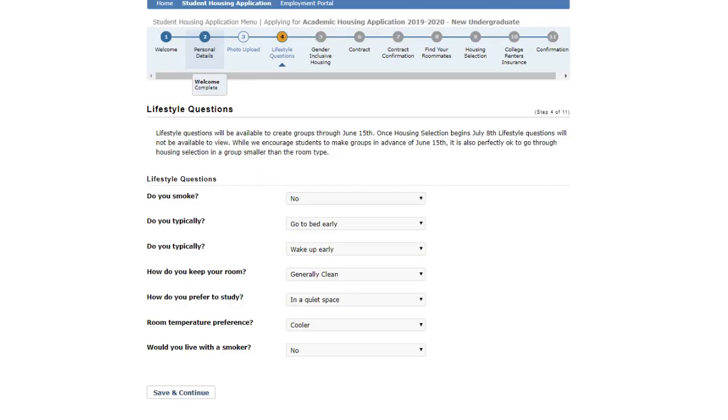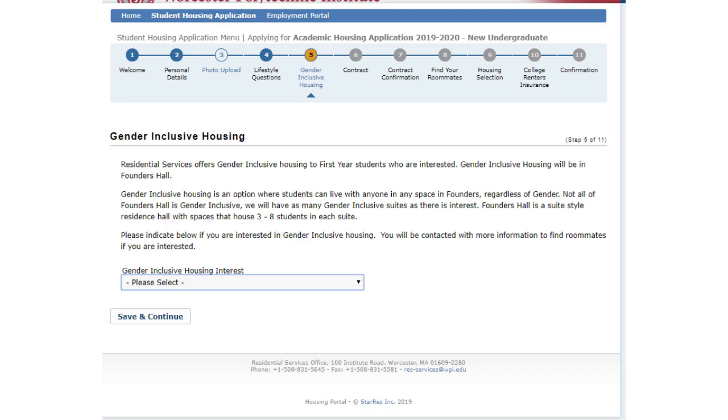The following section will allow you to answer some lifestyle questions that will help you reflect on the type of environment you want to live in. WPI Residential Services offers gender-inclusive housing, which is an option for students who want to live with anyone in any space in Founders Hall, regardless of gender. You will need to select that you are interested in gender-inclusive housing in order to participate. You will receive information to your WPI email on the Gender Inclusive Roommate Finder once you complete your housing application.